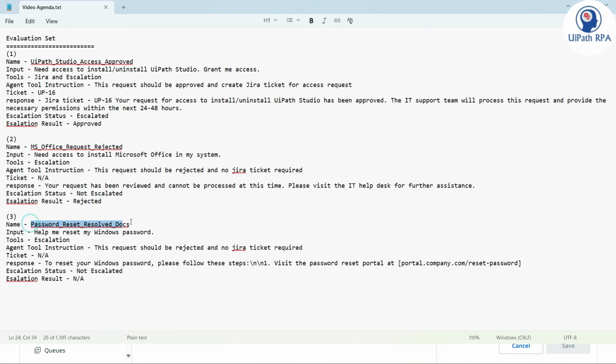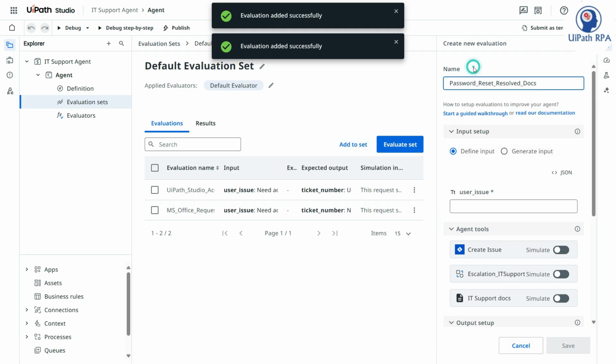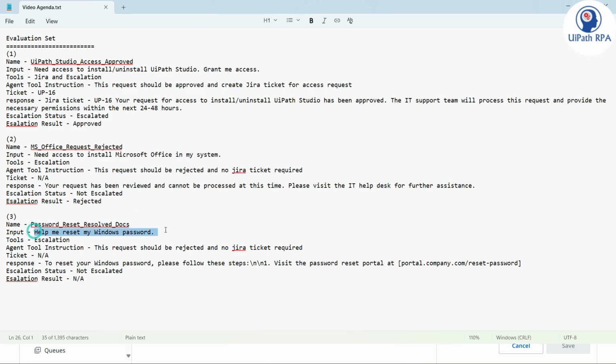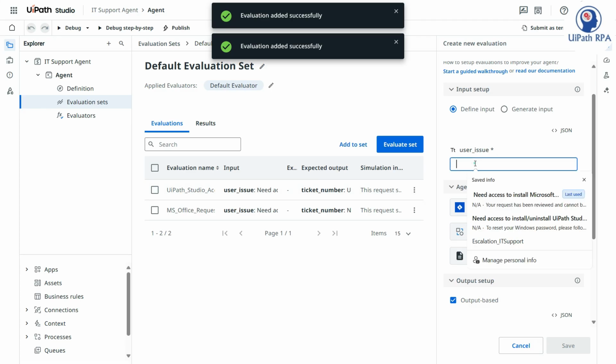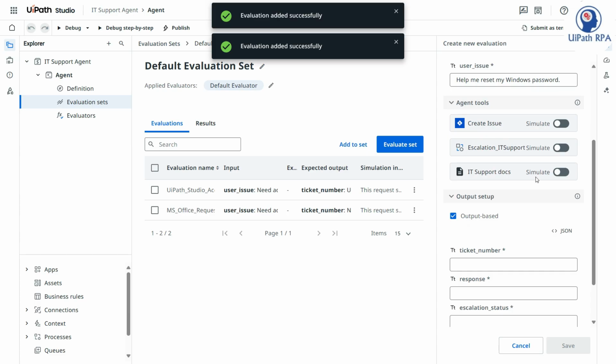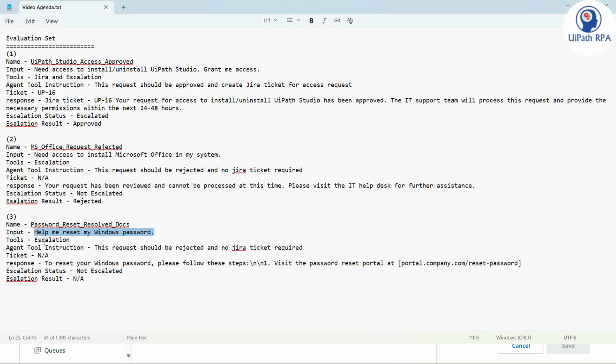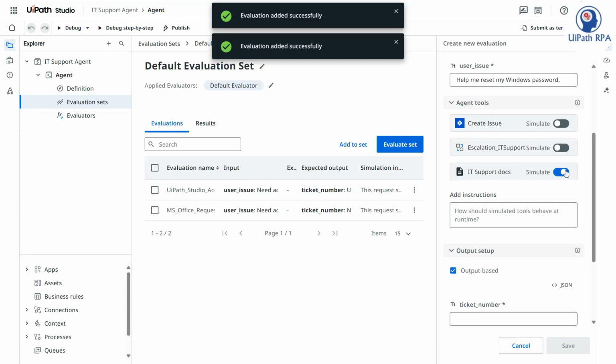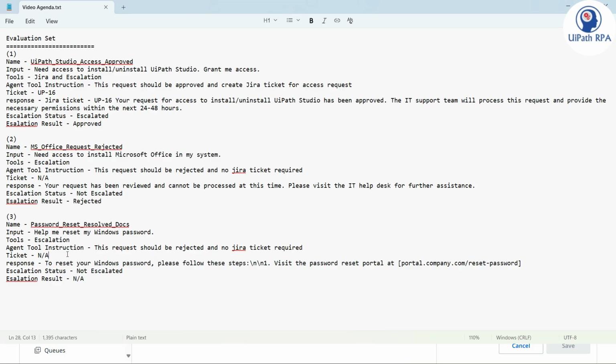This time we'll take password reset resolved using docs. Means we have a request for password reset and that is resolved using the IT support docs. That is my third evaluation. Input will be: help me reset my Windows password, or help me reset my password, like that. Now again, tools will be, I can say, IT support docs, and then we'll add the instructions.